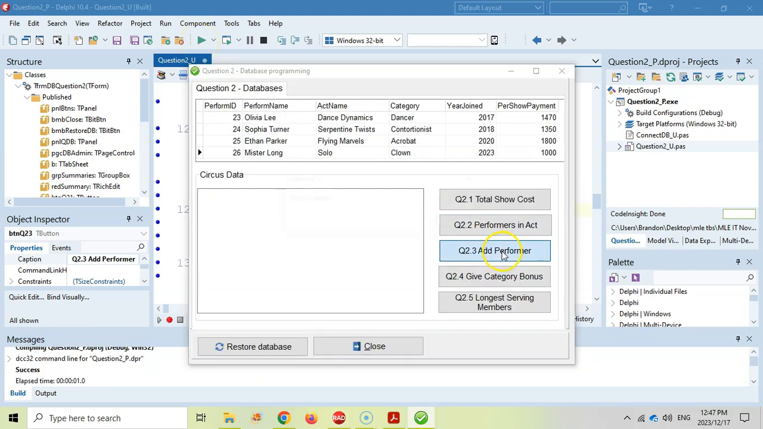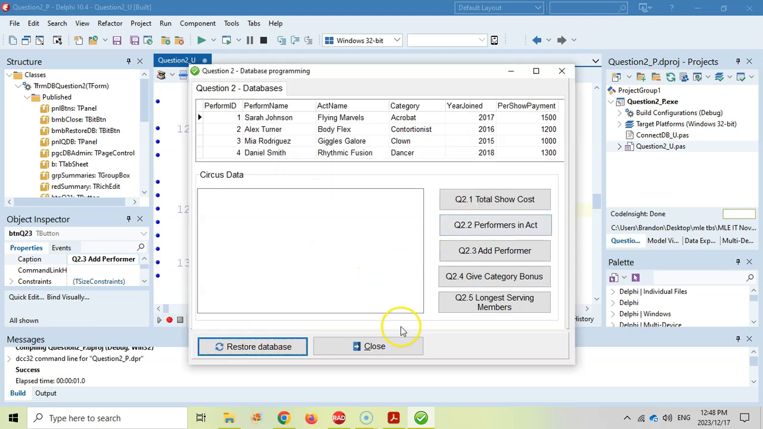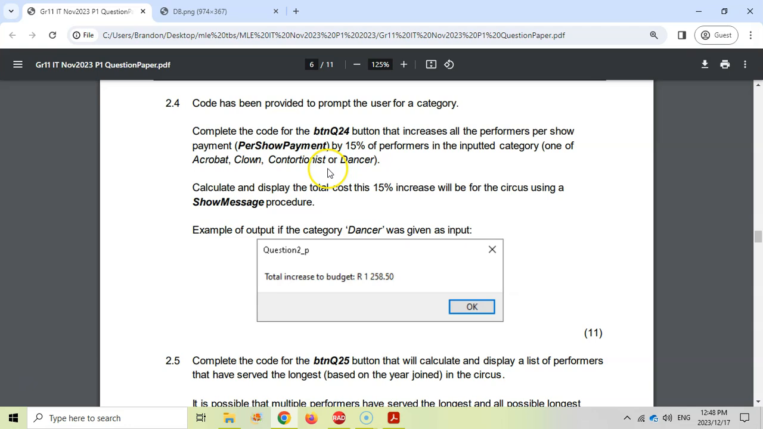Test it again. Add performer. Record added. So there we can see all the values have been added, and it's got the current year joined as well. So there we go. Now we know it's working. If you want to get rid of it and test it again, restore the database to its original state. Okay, so there we go. That's that one done. Let's go to 2.4.